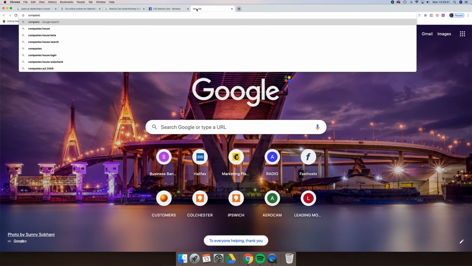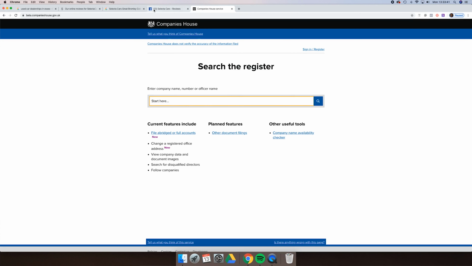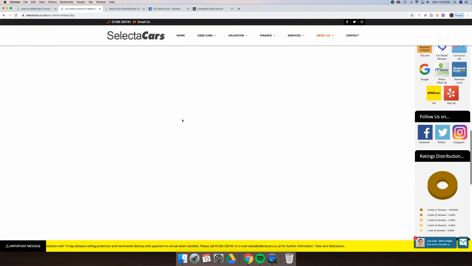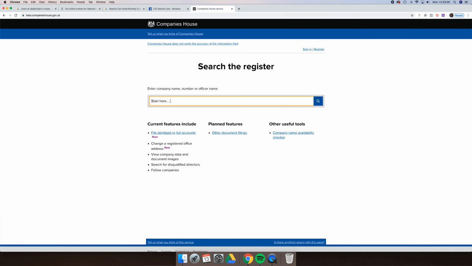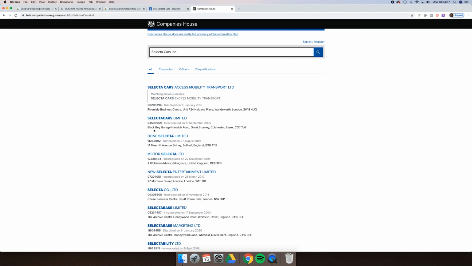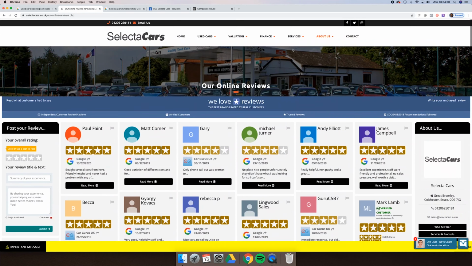Now, if worse comes to worse and you can't find the business owner's name anywhere on the reviews, there is another sneaky way of doing it, and that is called Companies House. What you do is go into Google and search Companies House beta search, and it will come up. Then copy and paste the business name, but make sure you copy and paste the actual limited name of the company. So there you go, Selector Cars Ltd. That's the actual trading name of the business. Then you'll get a bunch of results that pop up. Now, how do you make sure it's the right one? You want to look at the address of where it's actually registered. With these guys, I believe they're in Colchester. Let me just double check.